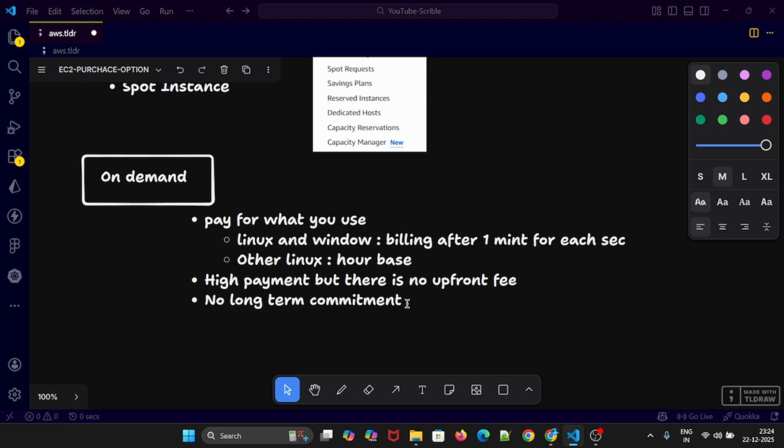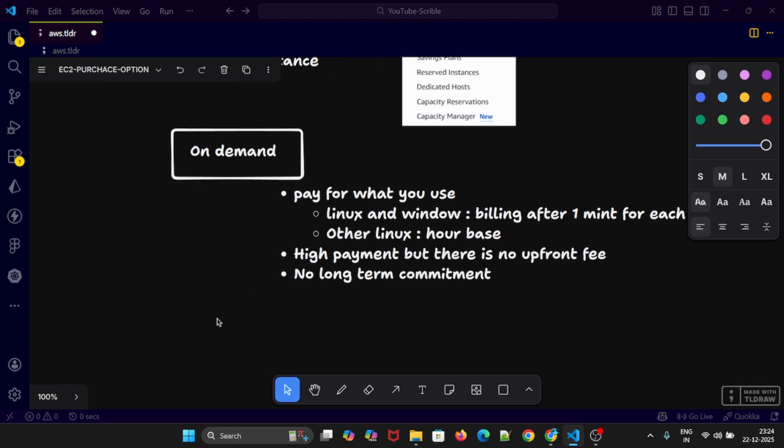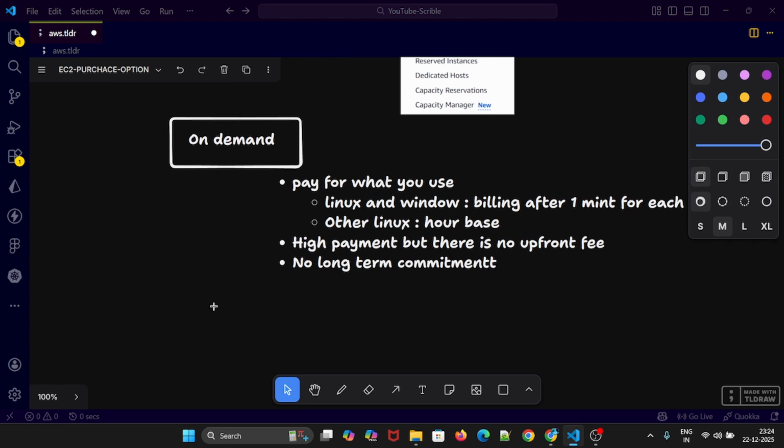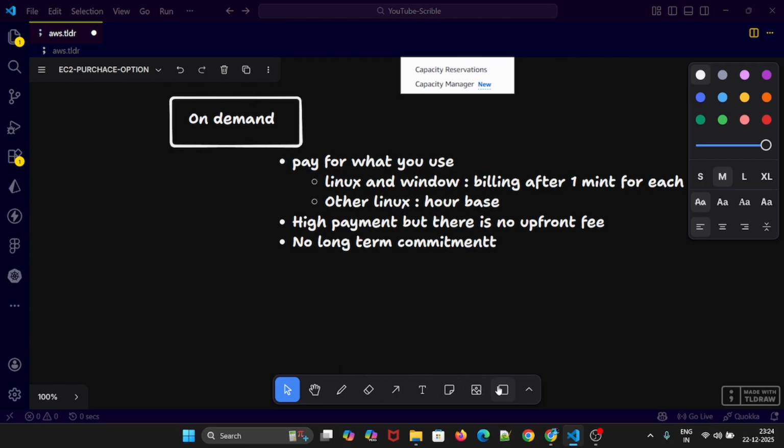In short, this one is best for development, and if you are doing some testing as well, you can use it. If you have a small startup and you want to test some new features, at that time you can set up the EC2 instance and use it.